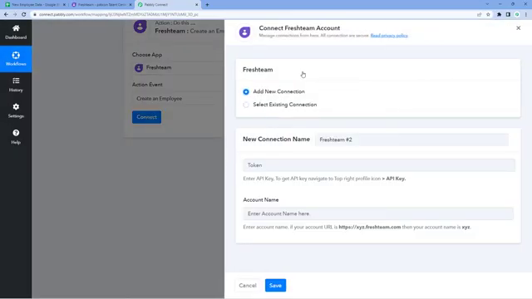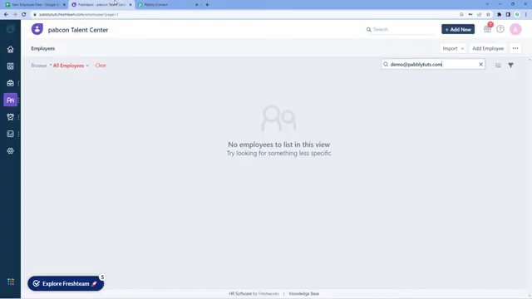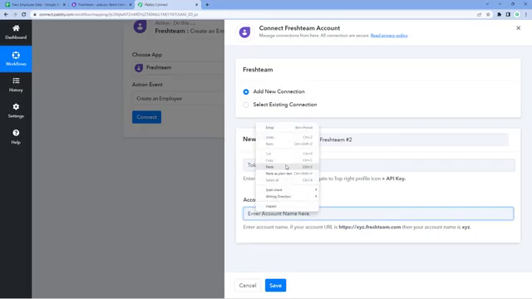Select Add New Connection. And here guys, we have to connect our Freshteam account with Pabbly Connect. To make this connection, it requires the API token of our Freshteam account and the account name. Now first, to get the account name, you just have to go to your Freshteam account, and here in the URL section, after https:// and before .freshteam, this is your account name. Just select this account name, copy it from here and paste it over here.